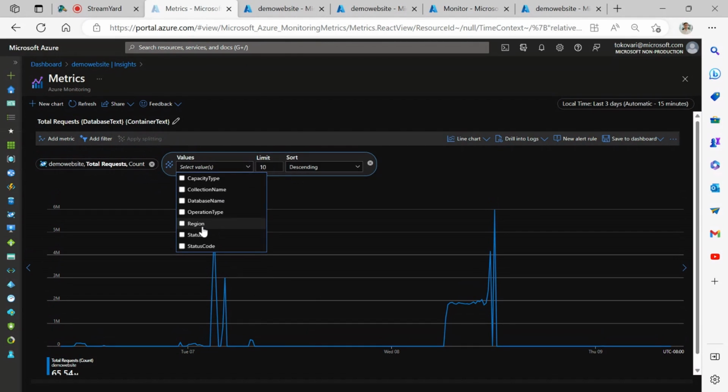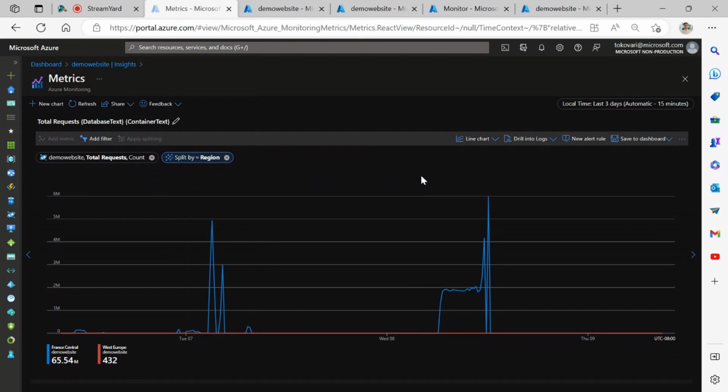So in this case, I will apply splitting by region, and I can see that I have performed about 65 million database operations against my account, and only 400 of those requests have gone to the West Europe region, suggesting that it's essentially unutilized. Now, while that might suggest that removing West Europe could be a way to save on cost, caution needs to be taken to understand the application uptime requirements, as West Europe might be used for high availability purposes as a hot standby.